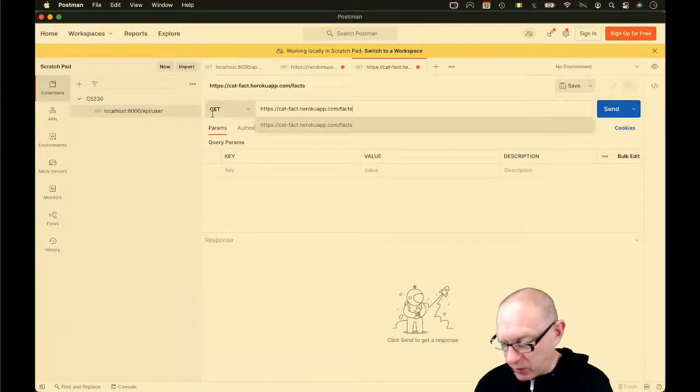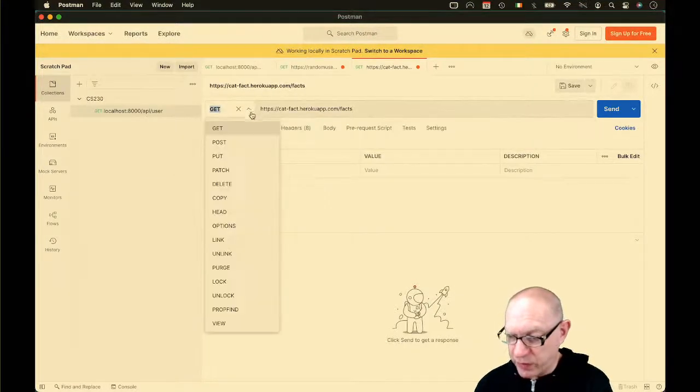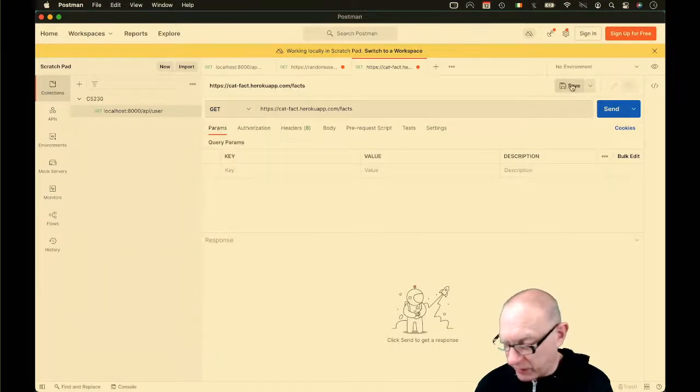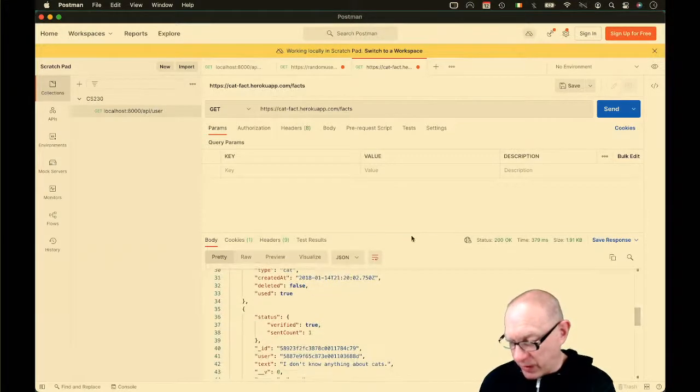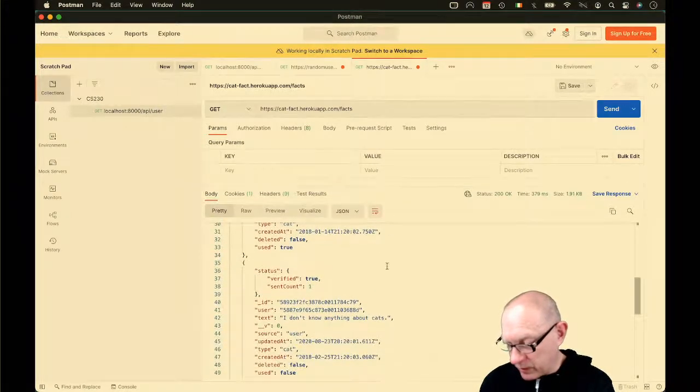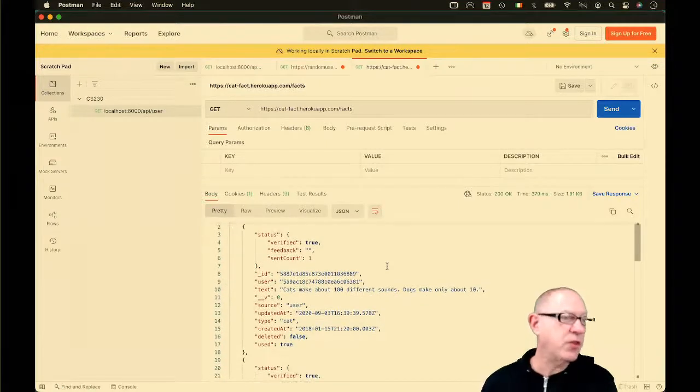And I'm going to send this request. It's a GET request, okay? And I could decide the different kinds of options I want to send, HTTP options, but we're just using GET, okay? So it's fine. I click the send button, and I should get some data back, which is my cat facts, okay, for today. So this is the JSON.